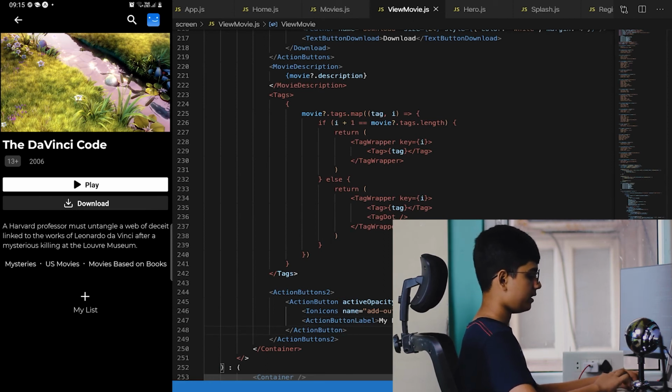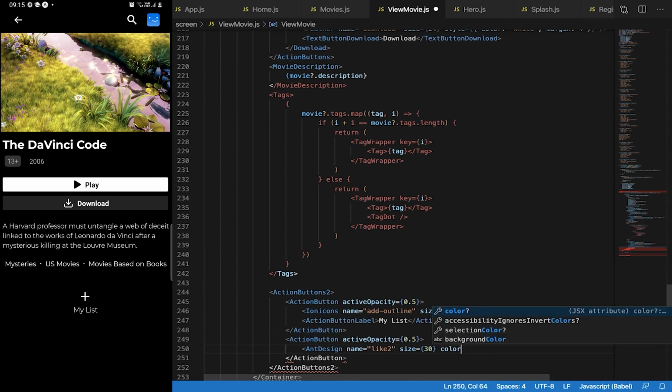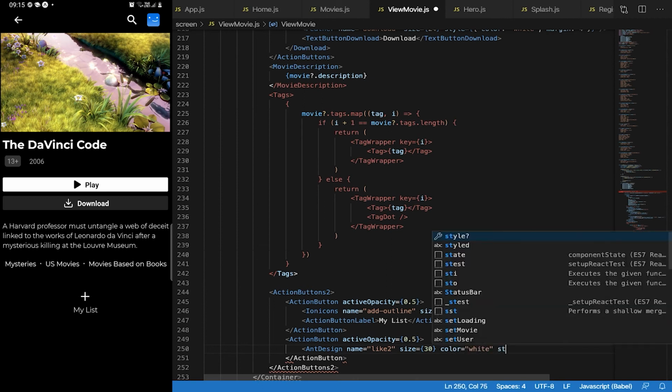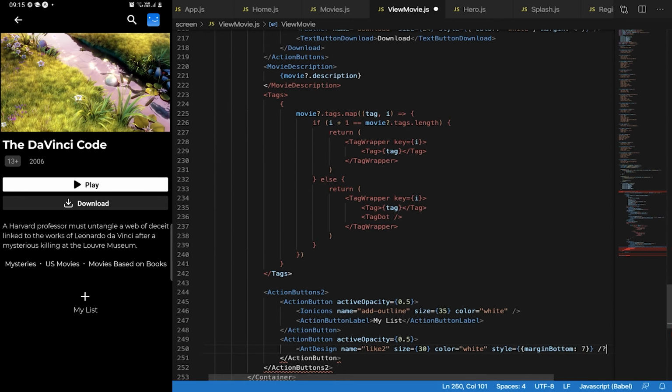After this, let's copy this as well and go down and design. Name is equal to like-2, size is equal to 30, color is equal to white, style is equal to margin bottom 7, action button label rate. Now let's save this and see another icon. Yeah, that icon looks cool too.